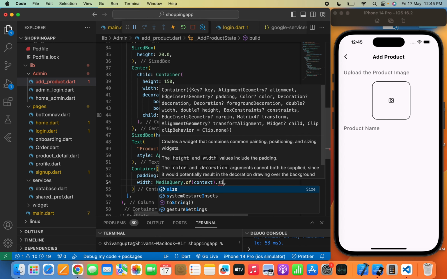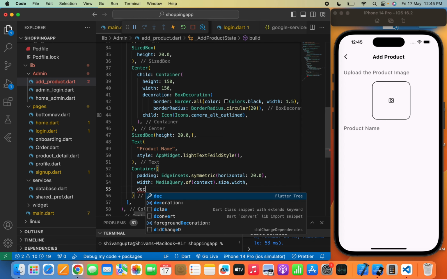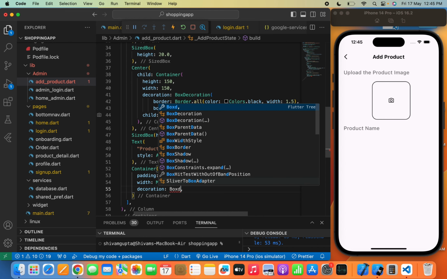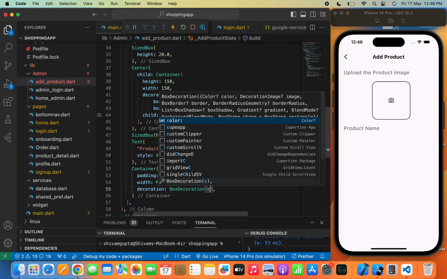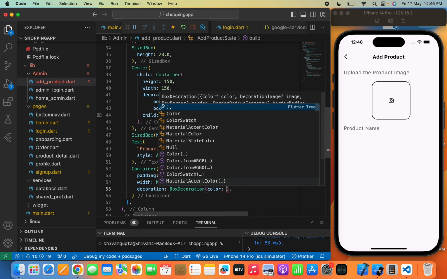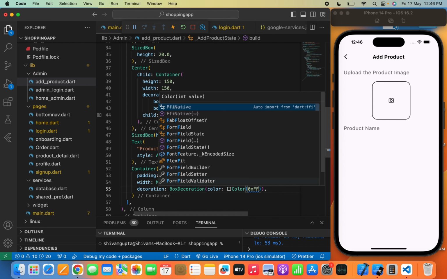and again pass a MediaQuery. I definitely know that you already know the use of MediaQuery. I don't need to repeat it, because if you are following this full shopping or e-commerce app from scratch, then you already know the use of all these functions. Now we'll pass a color, which will be a custom color. So I will write 0xFFECF8.